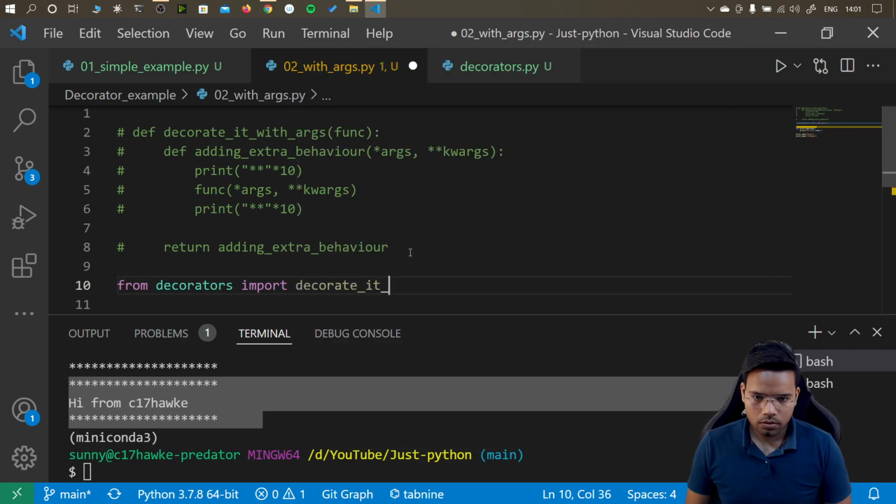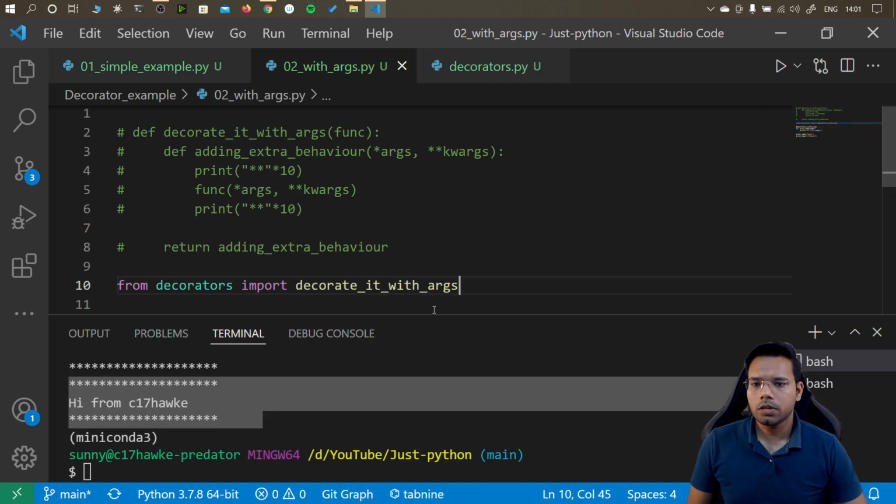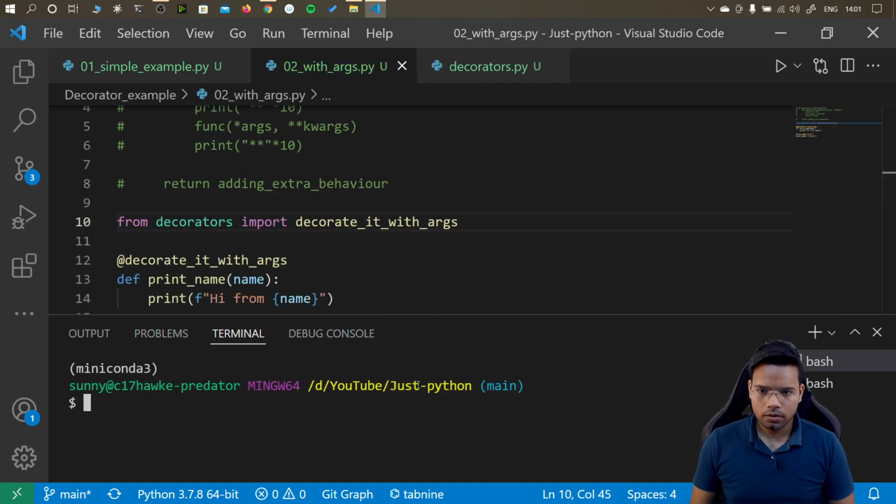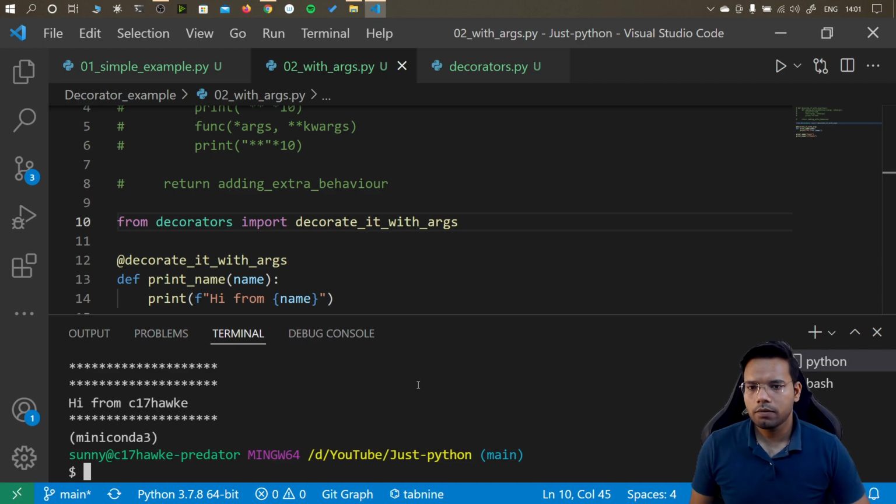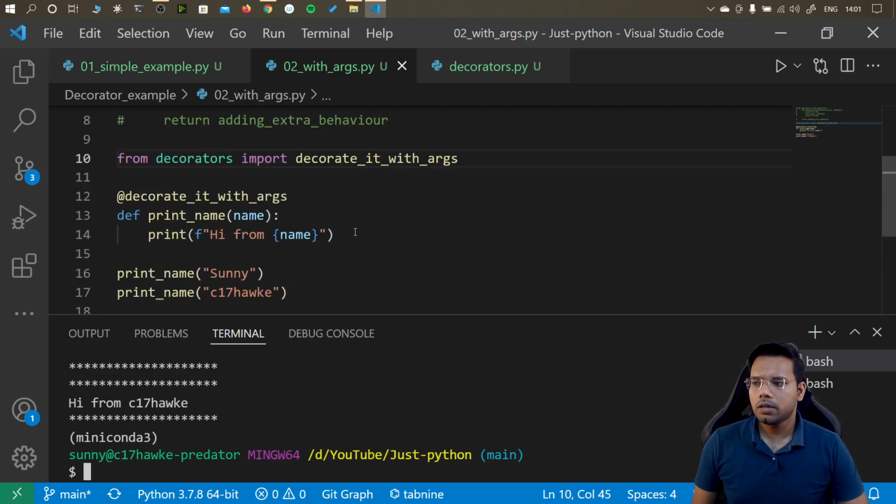decorate it with args. So this is what I'm going to call. And if I run my options again, it gives similar results. You can see that either way it is working fine, absolutely fine now. This is the second case that we have seen.